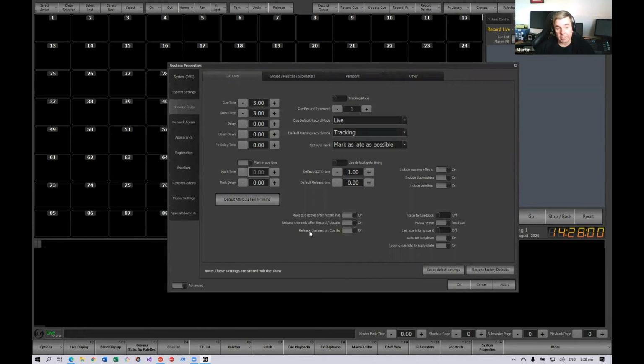Similarly, this one here, release channels on QGo. Again, more on the theatre side, if they make some changes and they have to hit the go button, then they expect those channels to be released and for the queue to take control. Live event, they're more inclined to say, no, I've captured those channels. I'm working on them. I want them to be left alone when I run a queue. So those are probably the two most common options that people change depending on their preference for running things.